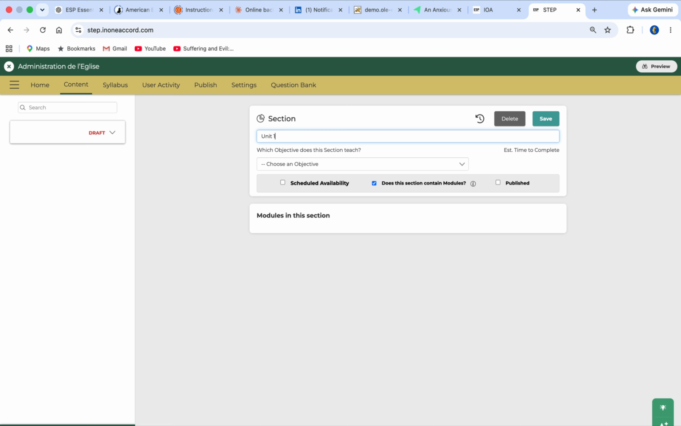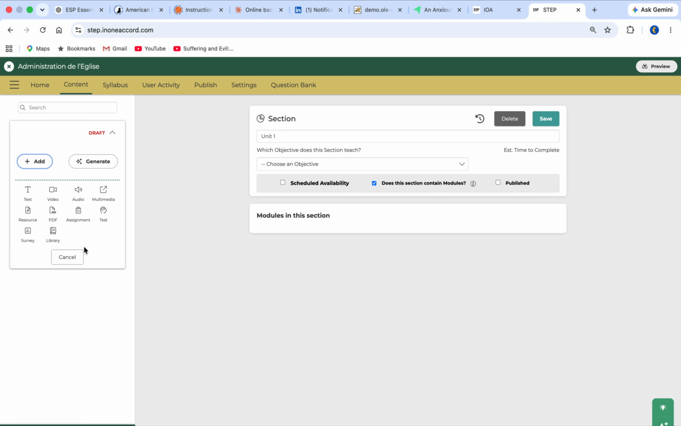unit 1. But this is almost like a unit. And then underneath that, you're going to see when you add, these are the modules. So I want you to think of this as sections are the big pieces of information, modules are the smaller pieces of information. Modules give you a variety of different ways that you can give content and also assess. We're going to go through each one of those.